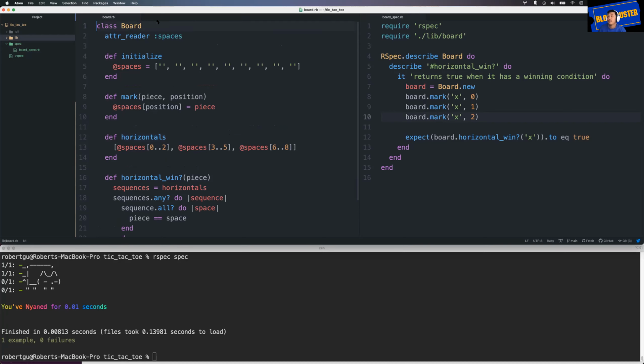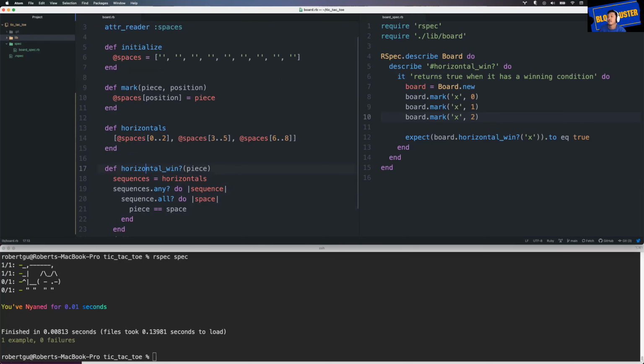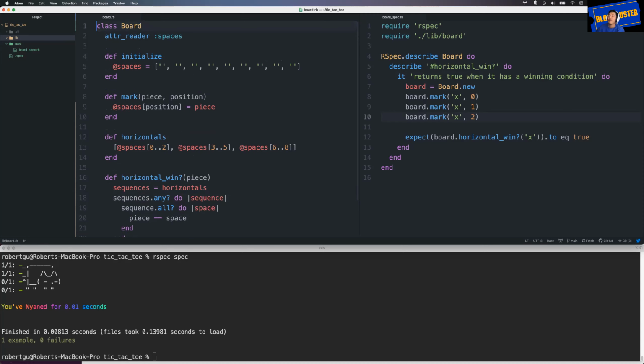Sure. So Sammy's asking, what's the difference between doing this and this? There is no difference. The only reason we encourage you to do it on one line is you're much more likely to delete that once it's done than if you leave a require pry at the top of your file.